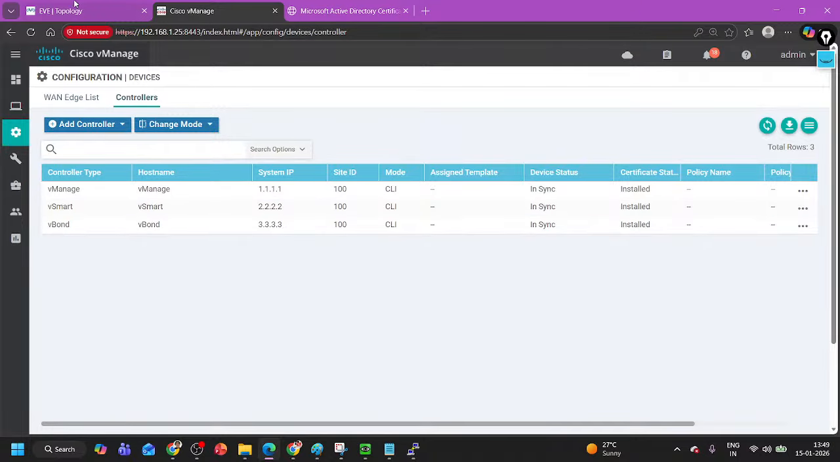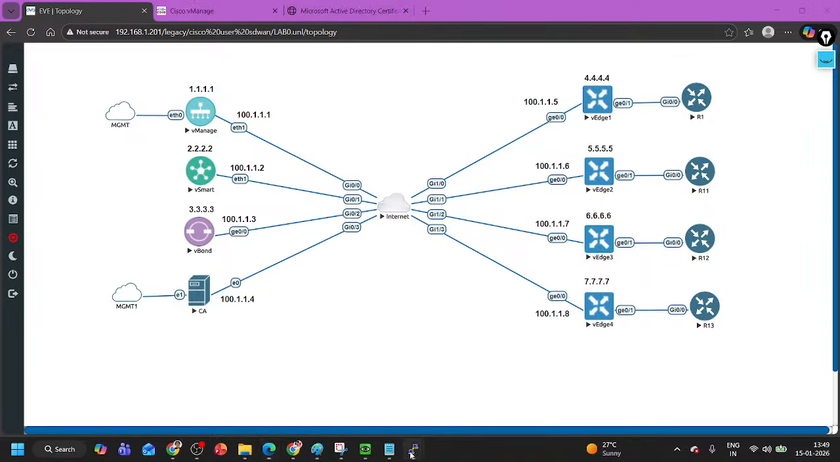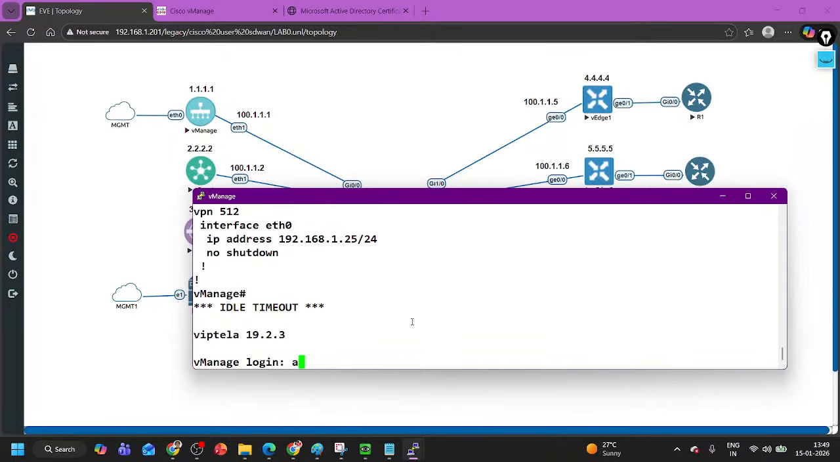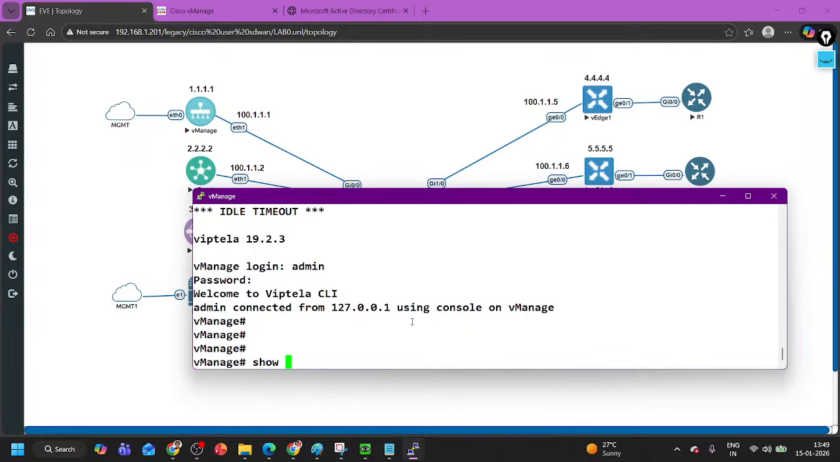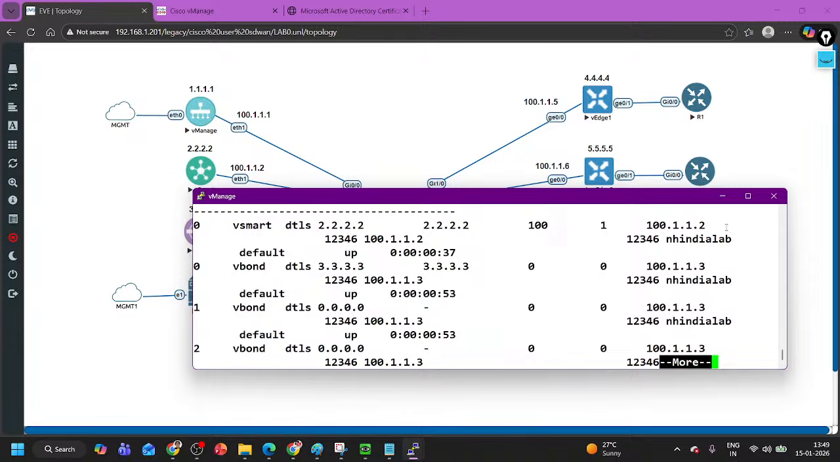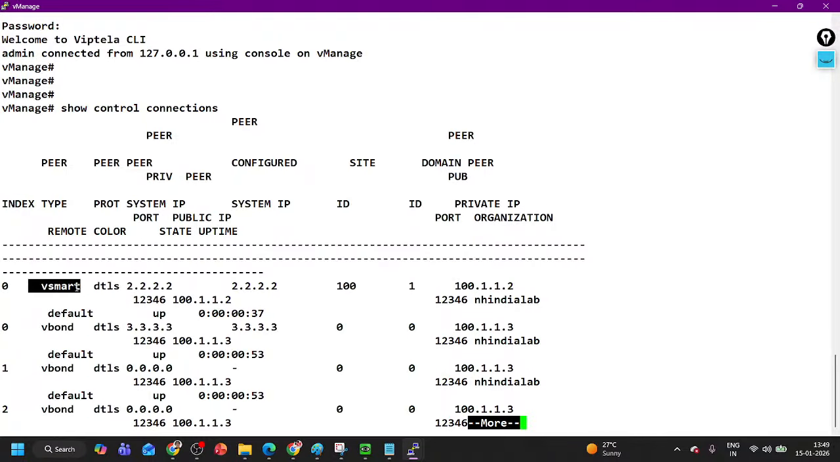Okay. Now you can verify those control connections, right? On vManage, if you check show control connection, so control connection, then here you can see all the control connections with vSmart 2.2.2. Which protocol is it using?